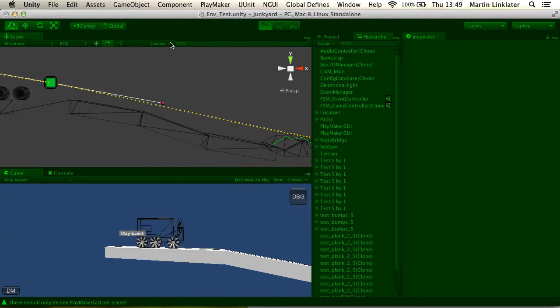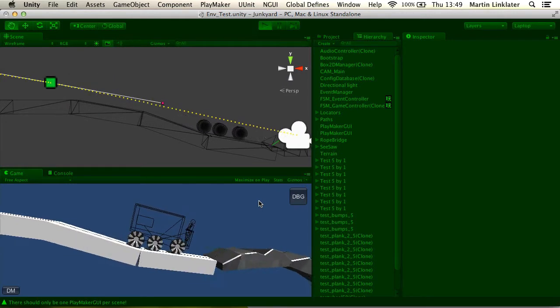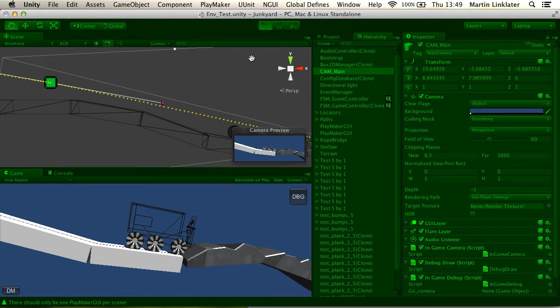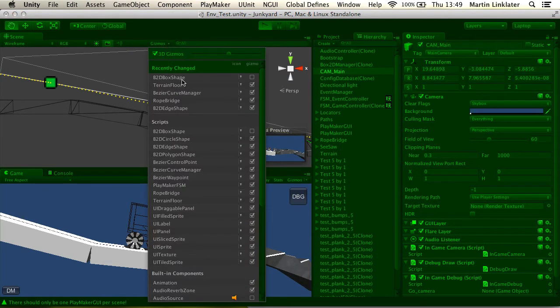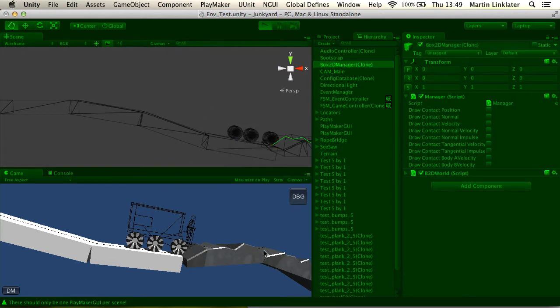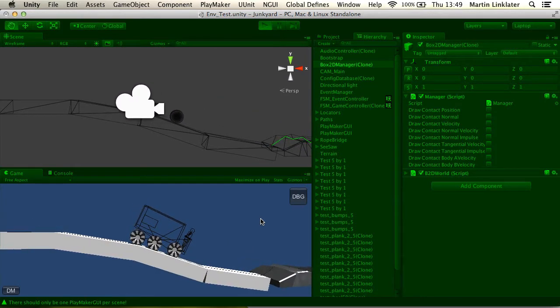There we are. This is a simple wireframe of what's going on down here in the game view. And as the car drives along, you can see the wheel models there, as the camera passes right in front. How do I hide the camera? Gizmos. Let me just turn some of these Bezier things off. Bezier waypoint. Right. There we are. It's gone there. So, there's the vehicle driving up and down.